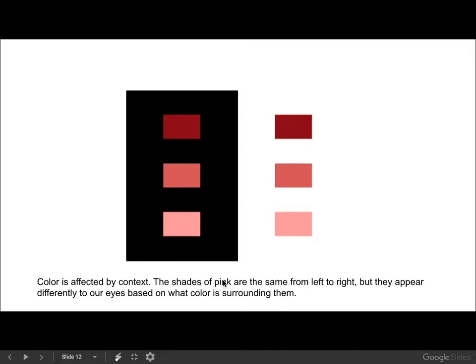Color is affected by context. So these shades of pink are the same from left to right, but they appear differently depending on how your eye sees it. So it's always interesting. I sometimes will do this game where I look at different colors like this, where you can cover one. But this same pink here and here, it's very vibrant here, whereas it's almost like the muted one over here. Whereas this is the darkest one on this side, but it's kind of muted because of the black background. It doesn't stand out as much.